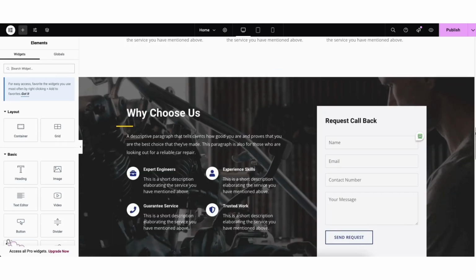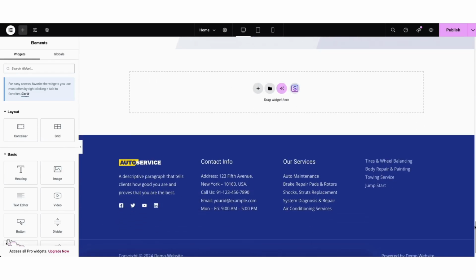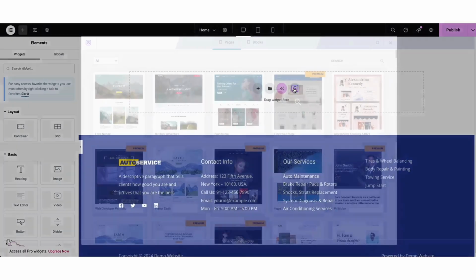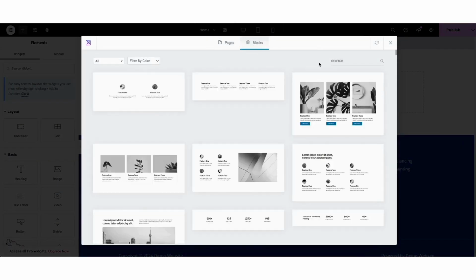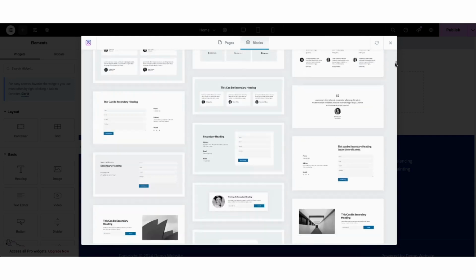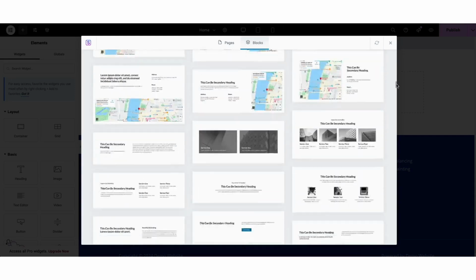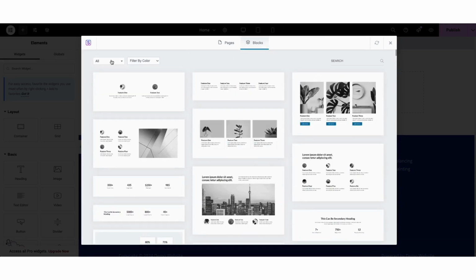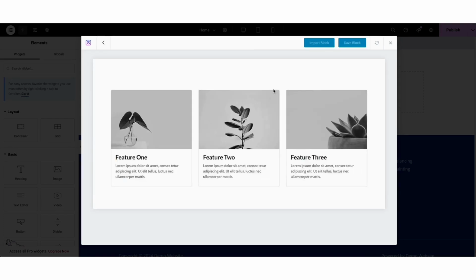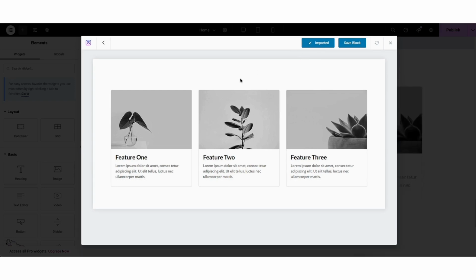If you scroll down to the Drag Widget Here section, if you click the Starter Templates icon, you can click Blocks in the menu, and then it'll give you lots more page design ideas you can choose from. Up at the top, you can select categories for blocks to show. I'll select one, I'll click this one, and then I'll click the Import button to import it to the page. We can now make it our own.